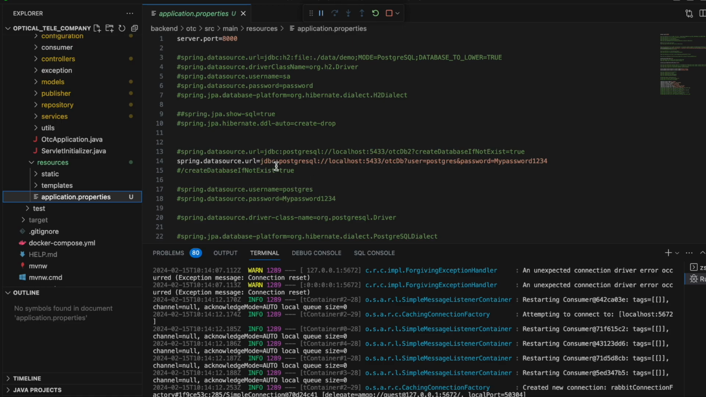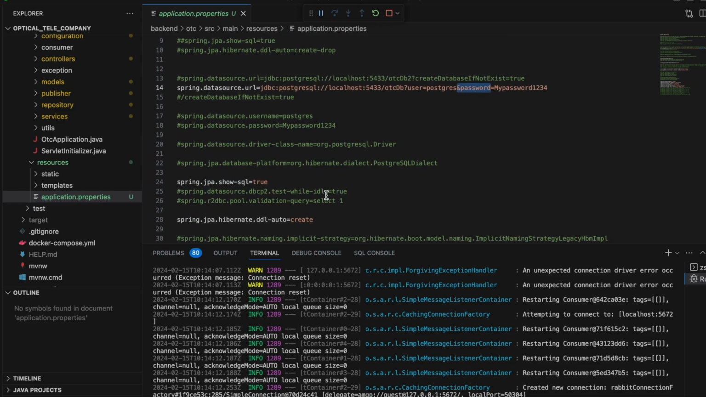And I've got my data source URL. As you can see, I've got JDBC, PostgreSQL, and then localhost 5433. For me it's 5433; I think for most of you it will be 5432. And then I've got the database right here, right? And I've got a question mark, and user equals postgres. That is the user I'm using, and the password is, sorry, my password 1234. So this is the kind of thing you want to set up.